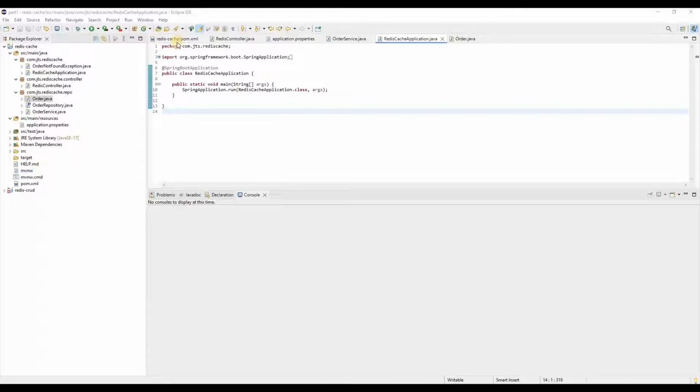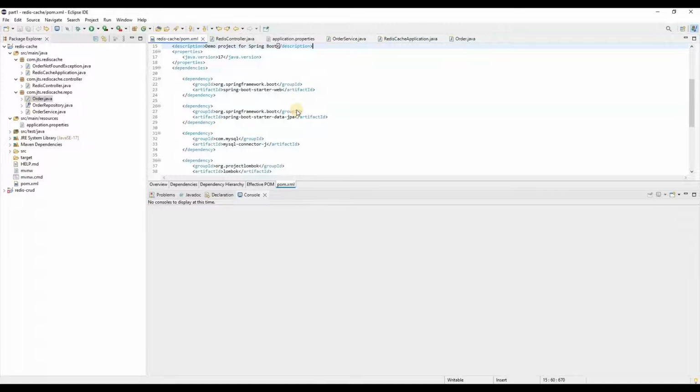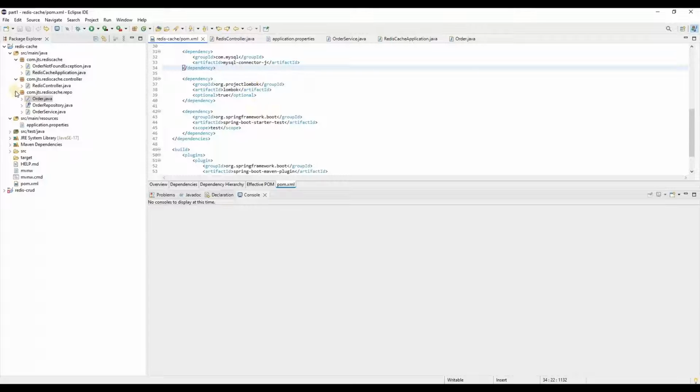If we see the pom.xml file, currently we have these dependencies: Spring Boot Starter Web, Data JPA, MySQL. As the database I'm going to use MySQL. In this application, I have downloaded and imported the project into my Eclipse editor. You can use any editor.